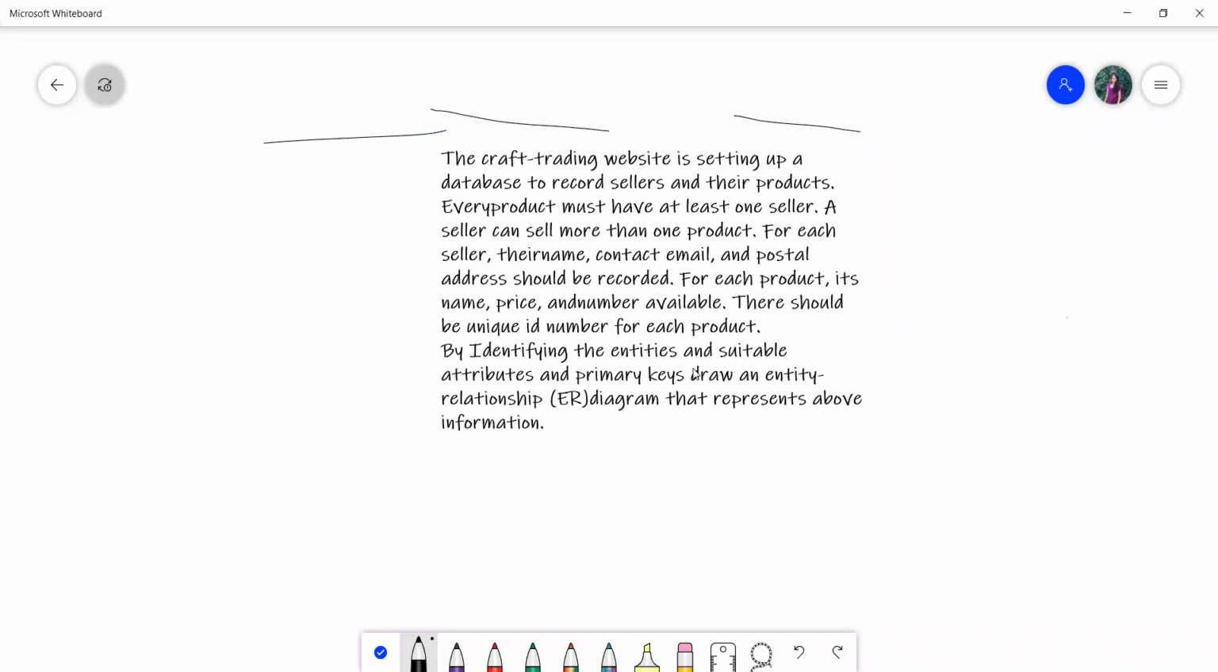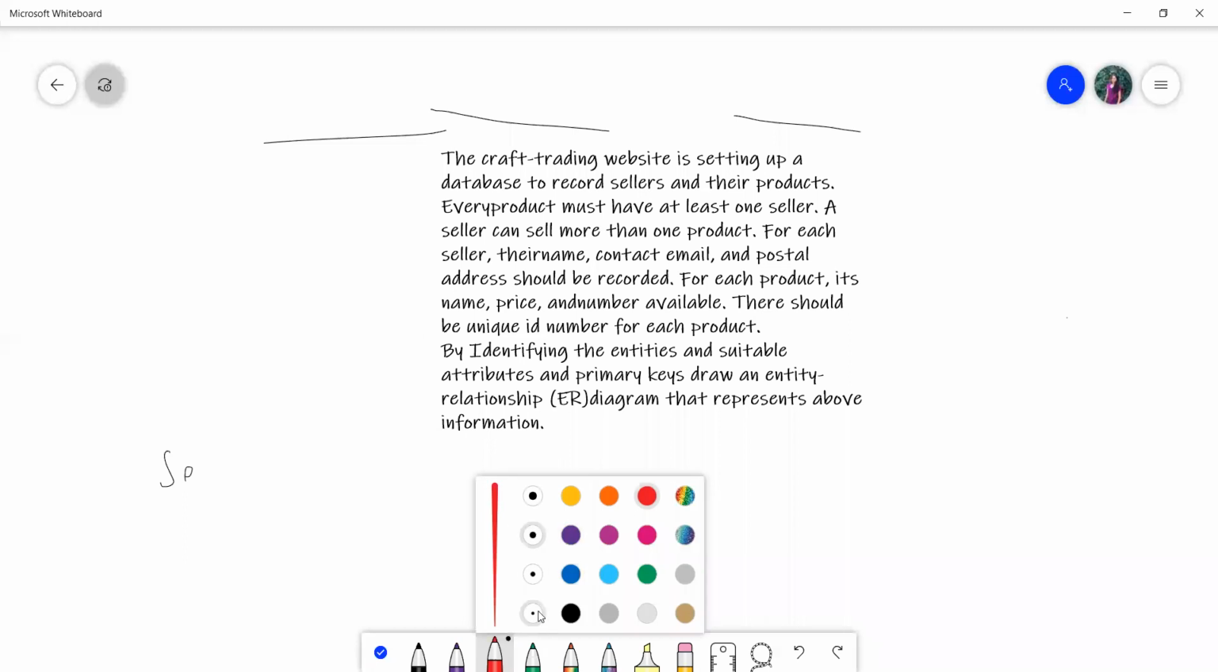Okay, this is the question. You can go through this one and identify what are the entities available in this scenario. Can you identify? Seller and product. What about others? Is it correct? Yes, madam. Seller and the product.